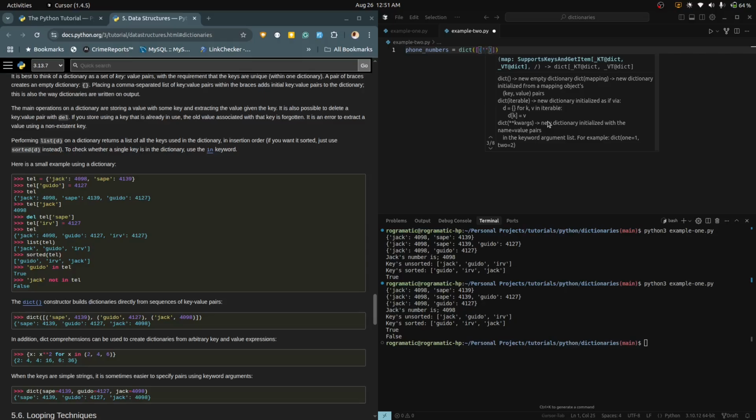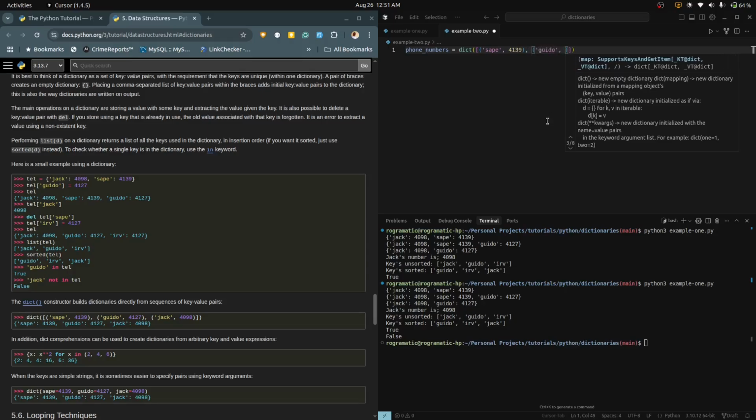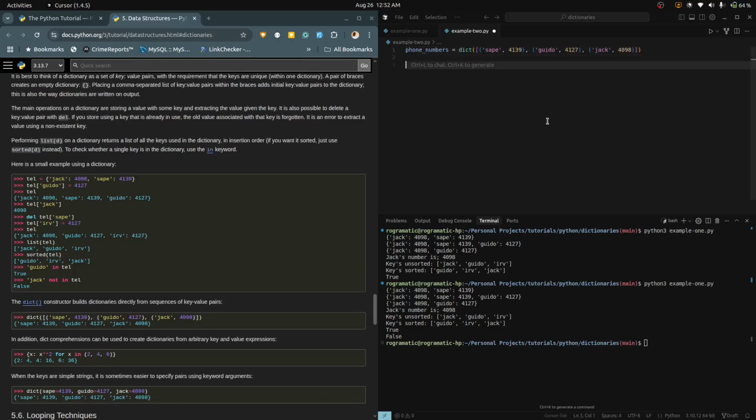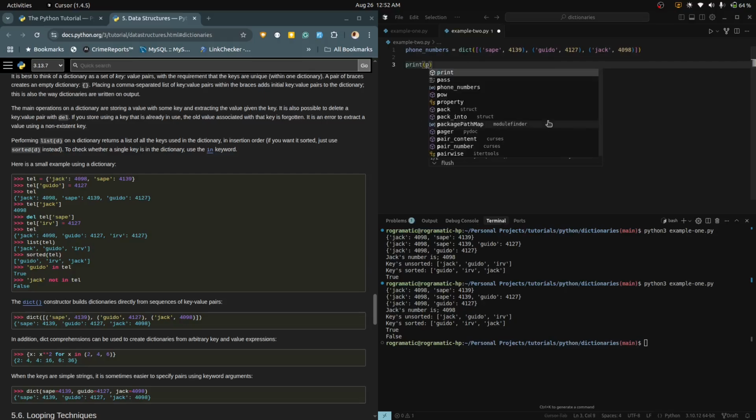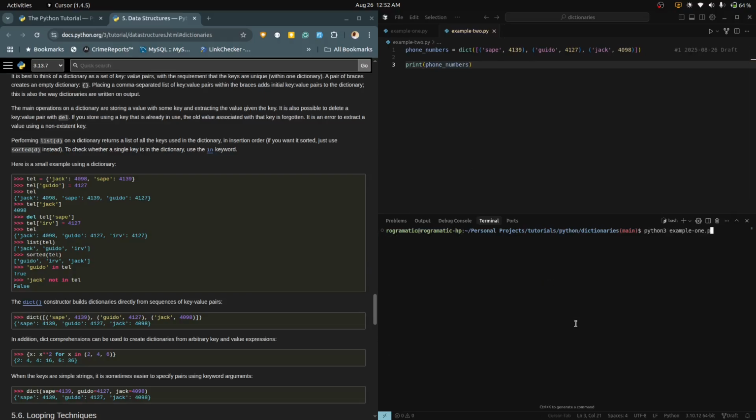We have Sape is 4139. We have Guido is 4127. We have Jack is 4098. Then we can print this. What do we get? We get our defined dictionary.